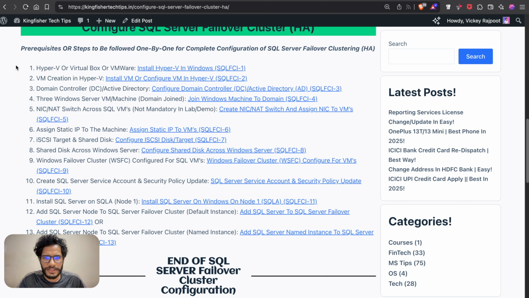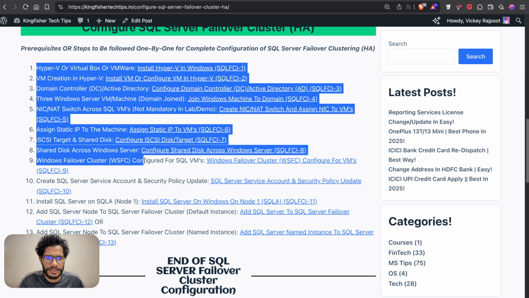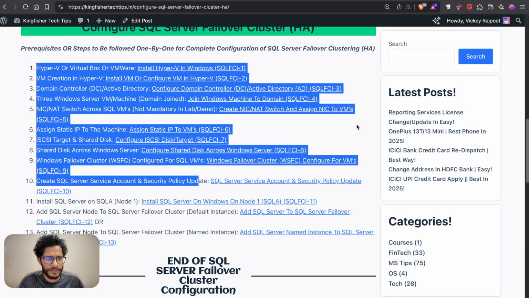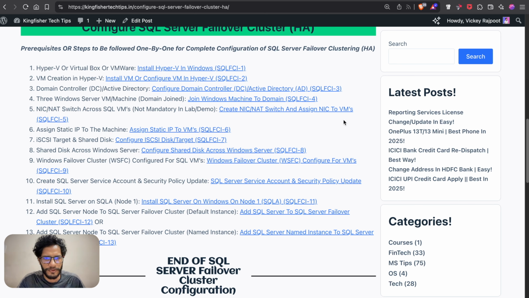As you can see, these 9 or 10 steps are the prerequisites required to configure your Windows failover cluster. I mean to say SQL failover cluster and SSAS failover cluster, either way you can call it. In the future I'm going to add two more articles, 14 and 15, for your Analysis Services cluster. So we'll talk about that later, once we go ahead with this particular video.